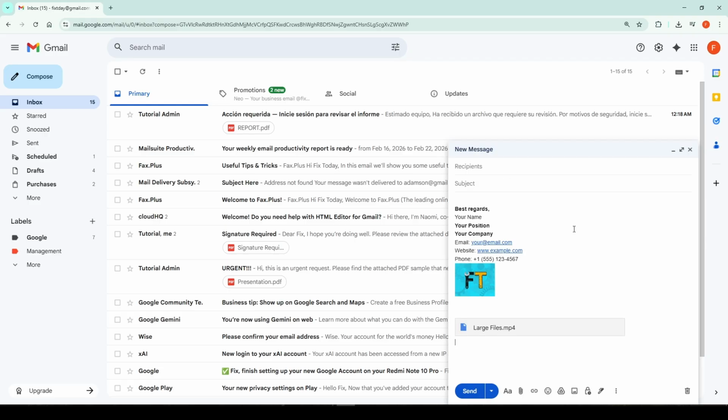Once the upload is complete, enter the recipient's email address in the To field, add a subject line, and type your message in the email body. Click the blue Send button.